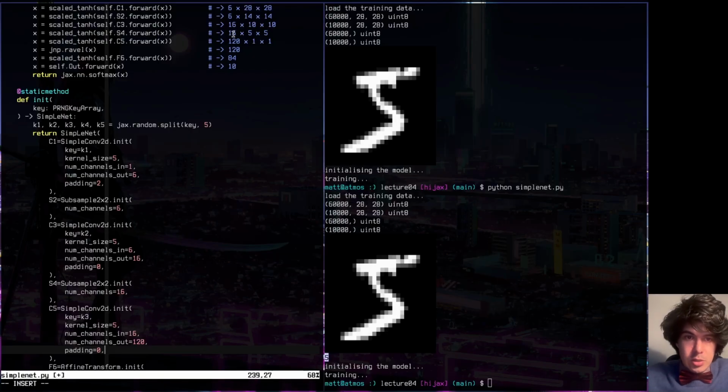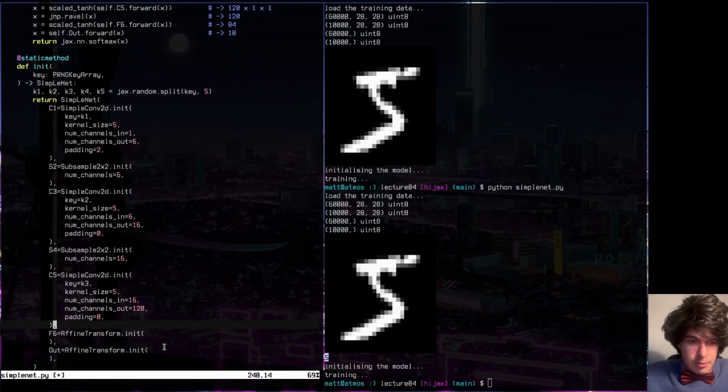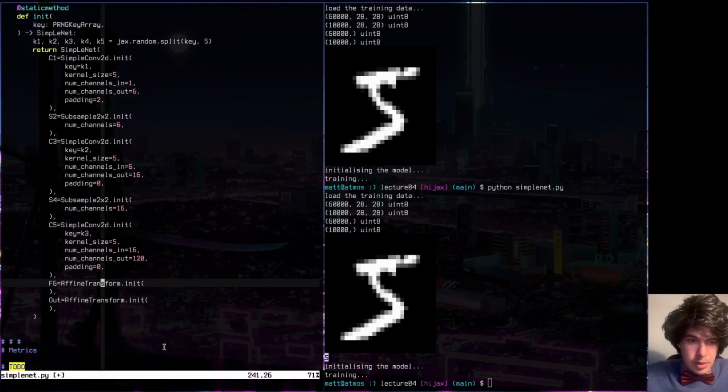And so this is really just a 16 to 120. It's really just doing a dense mapping of size 400. But we're going to think of it as a convolution because that's what it is in the paper.